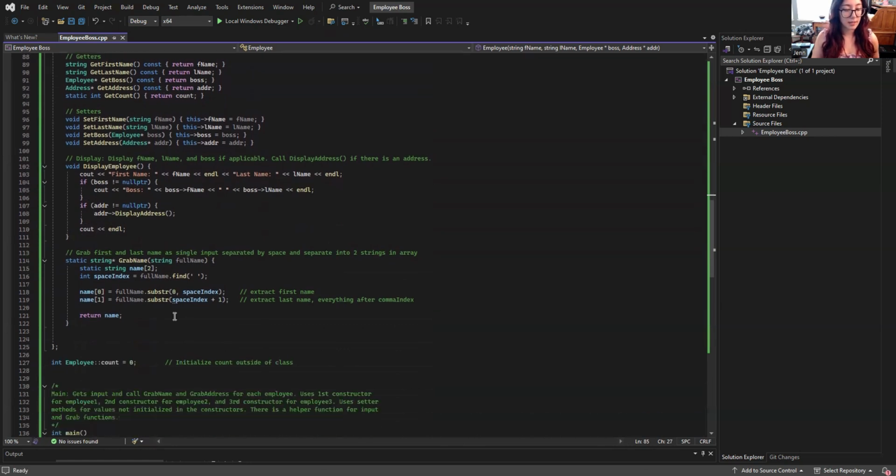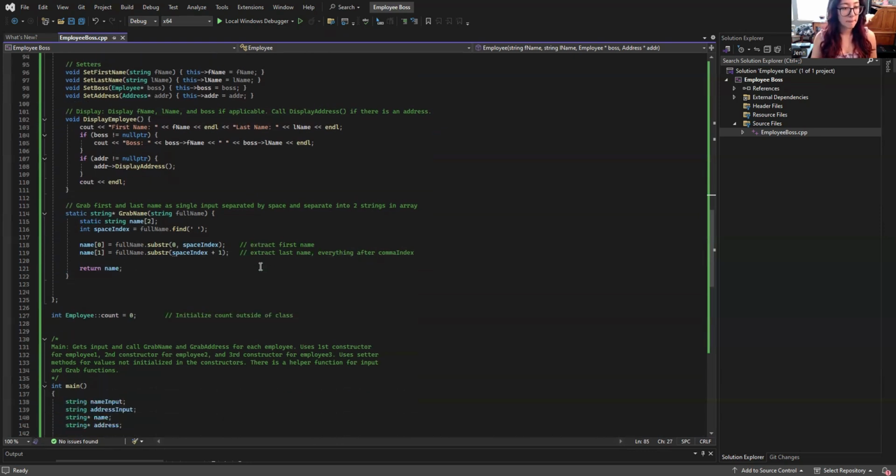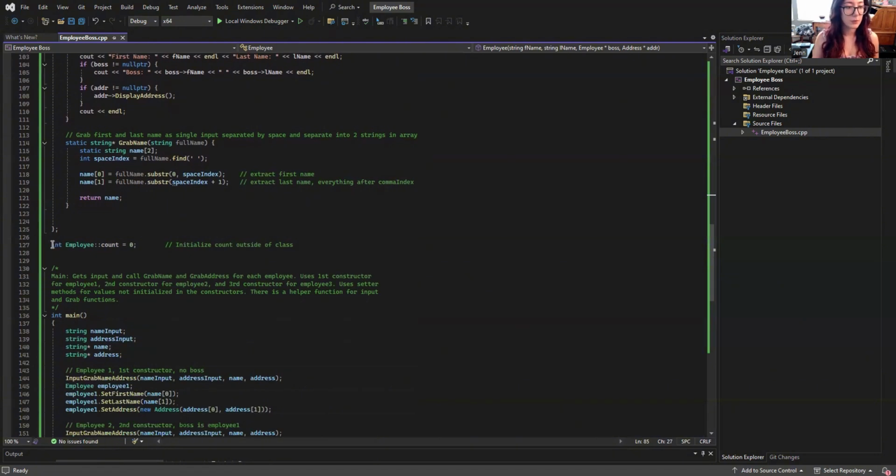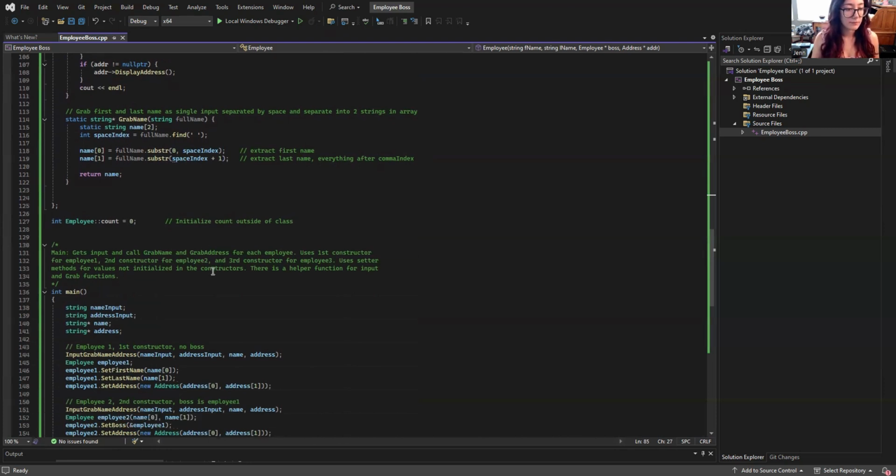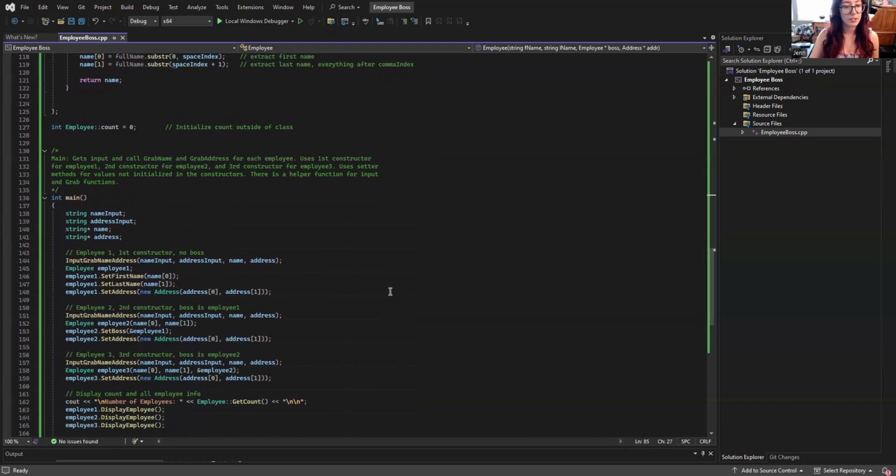And then this static method is very similar to the one in the address class. It takes in a name as one line with a first and last name separated by a space, and then it splits it up into first and last name so that it can be put into a constructor later, and it returns an array with the first name and last name as elements. So here is where the count is initialized outside of the class, which I explained earlier. And then here's the main function.